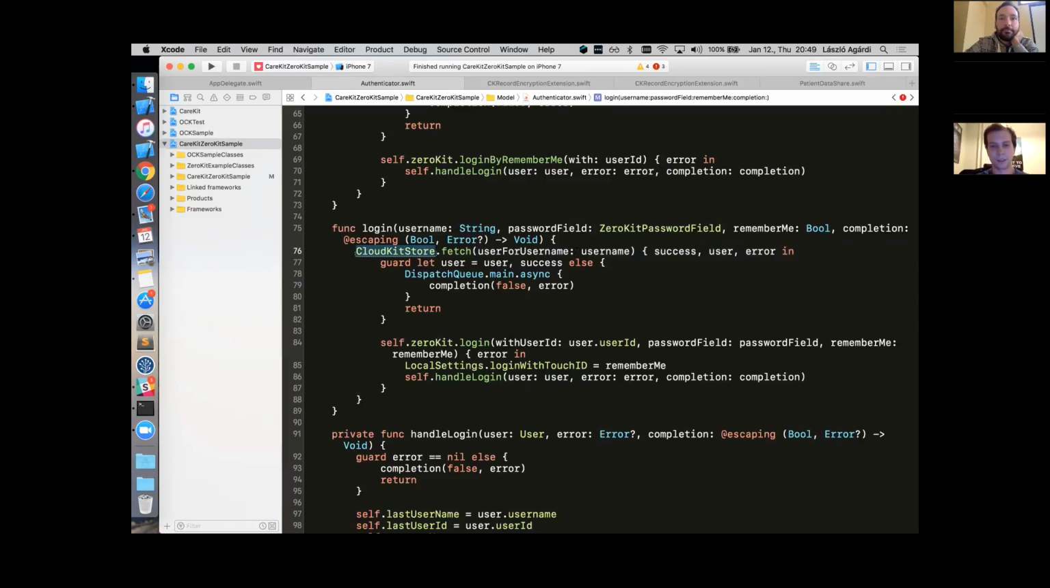For the login, the first thing is we fetch the user from CloudKit. Once we fetch the user, we have the user's ZeroKit user ID, and we have the user's password that they typed in the app. So we do not fetch it from the server, of course. And this is how you log in. It's just one simple call.